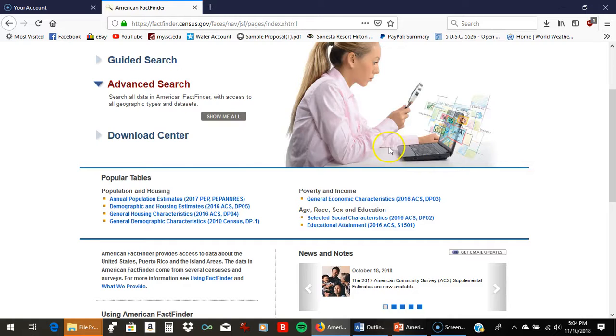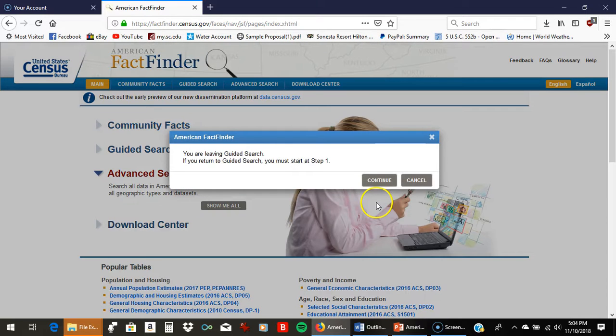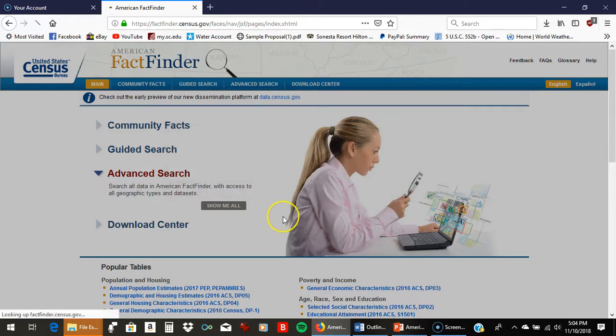So next we're going to choose an advanced search. We've done the guided search, which was the hand-holding sort of search. We've done the community facts, which was a very brief summary of the demographics of Columbia. But now we want to do a little bit more advanced search, and we want to possibly compare areas. This is where the advanced searching is useful. It will let you compare areas of your search.